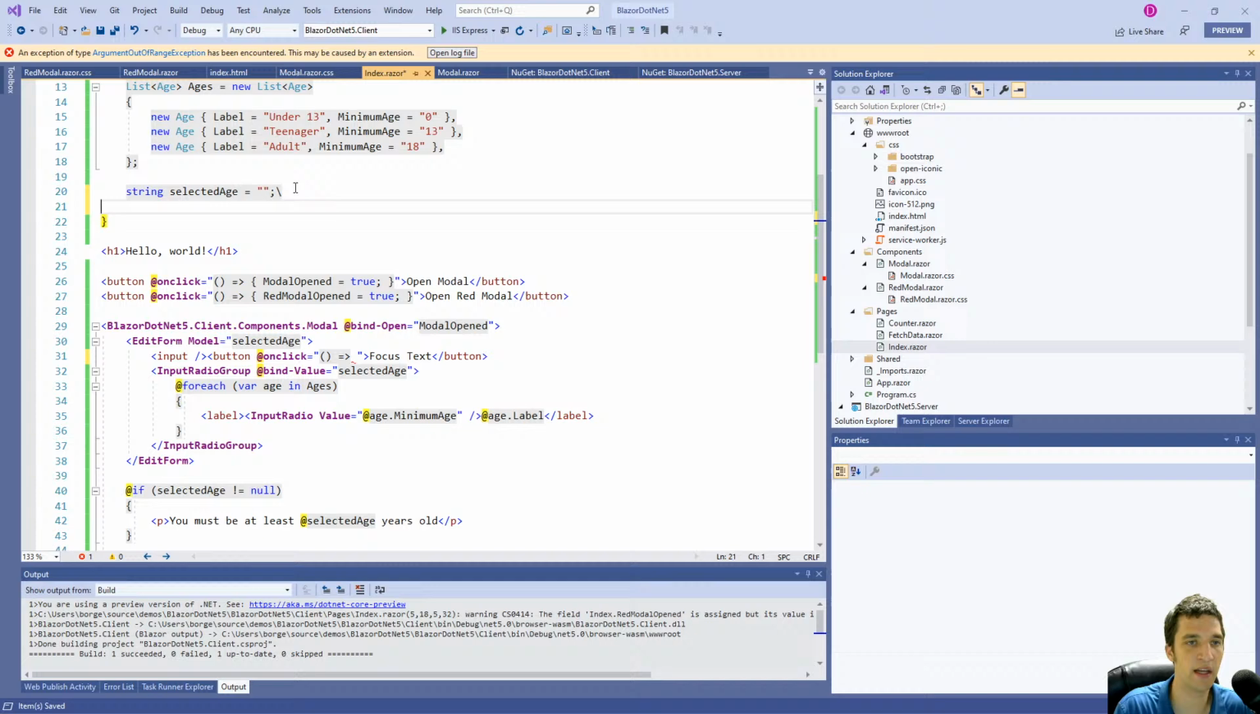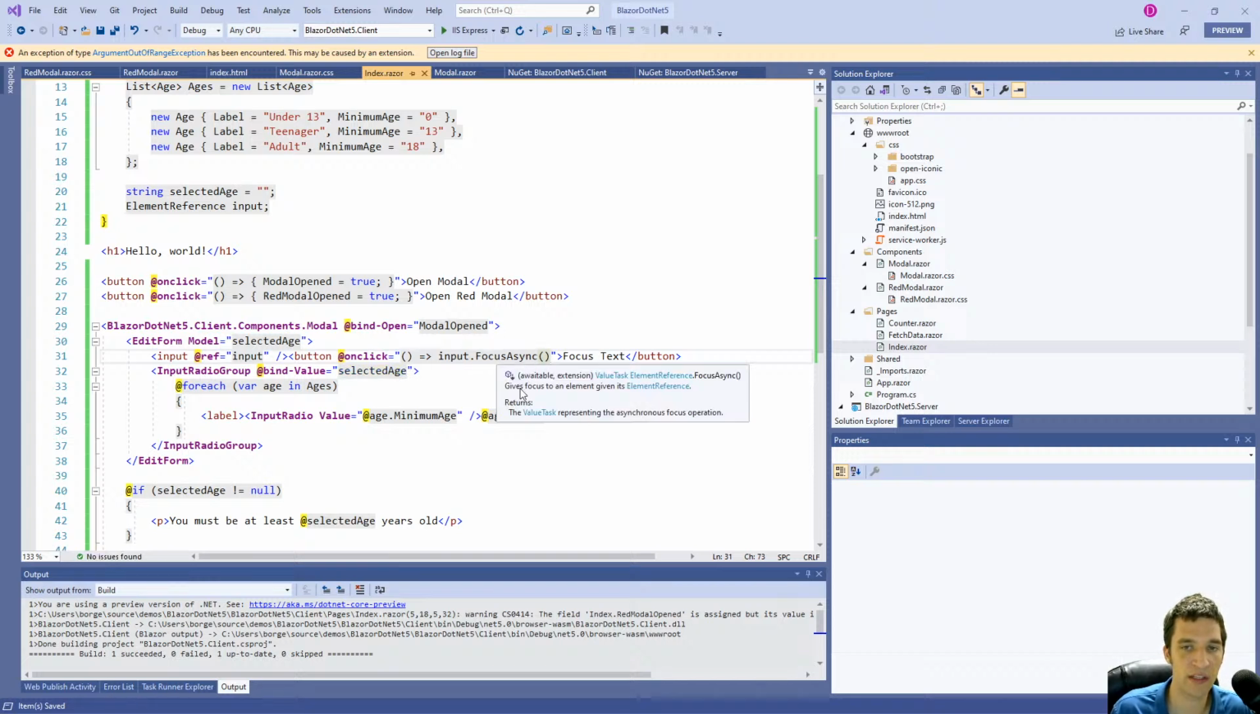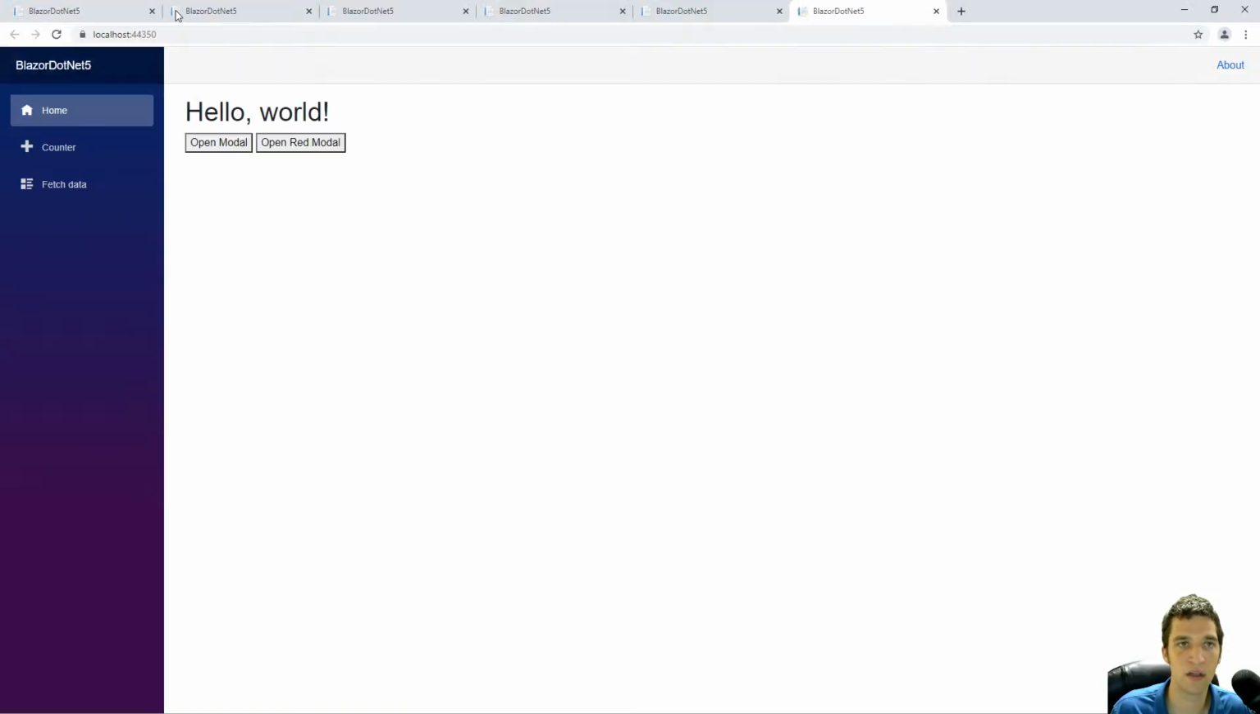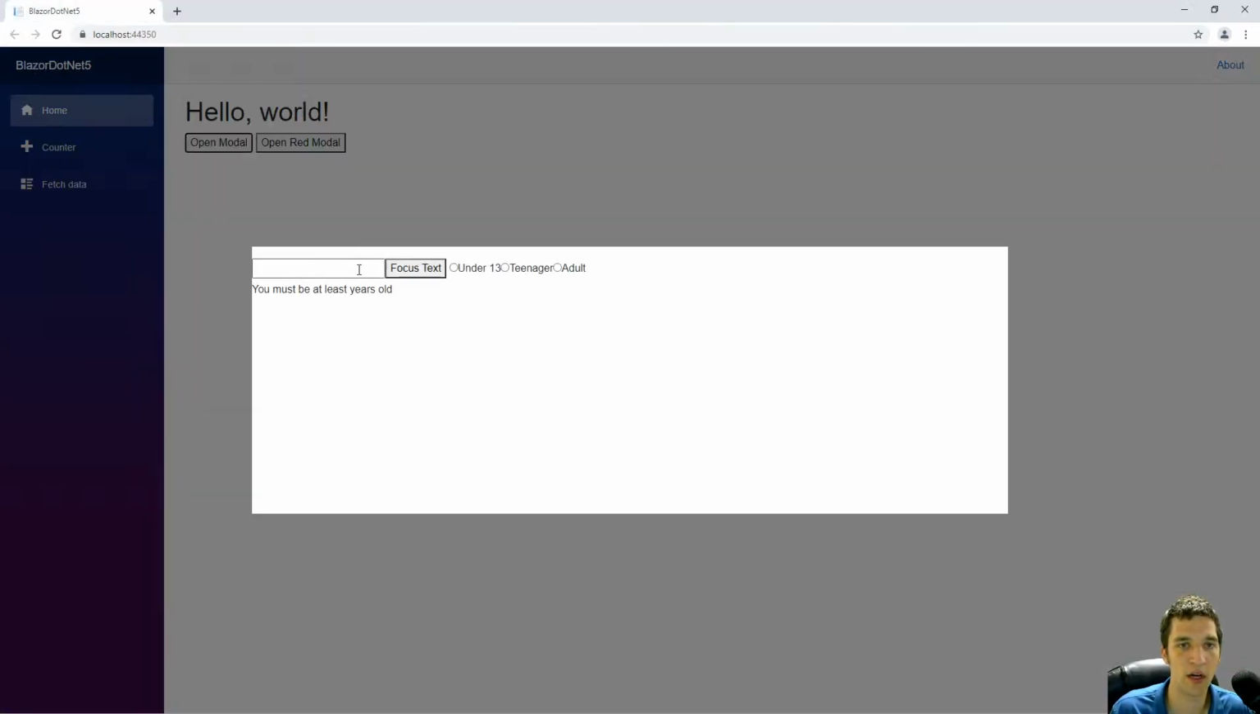So we can use element reference here. Input, that's fine. And here we just put ref equals input. And now when we click it, we can just do input.focus async. I'm not sure why it needs to be async, but it is apparently. So now when we click it, we should focus into that text box. Let's try that out. I got a lot of these open. Okay, so my cursor is not over there. Now I click focus text box, and now it's there, which is great.